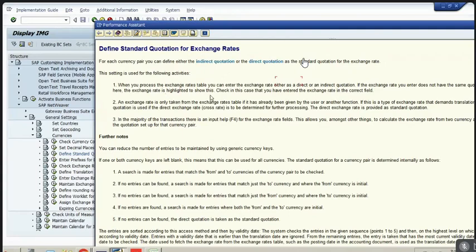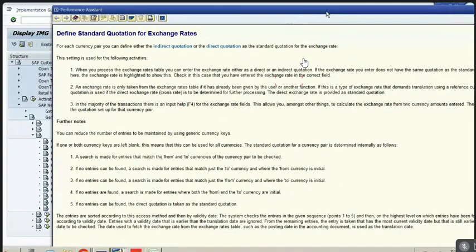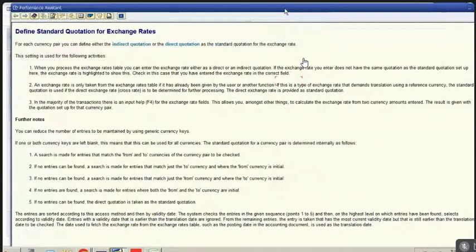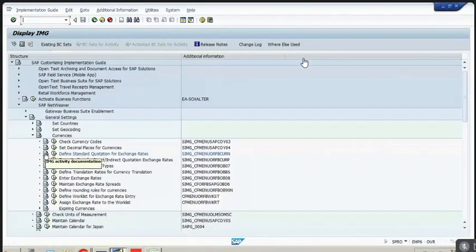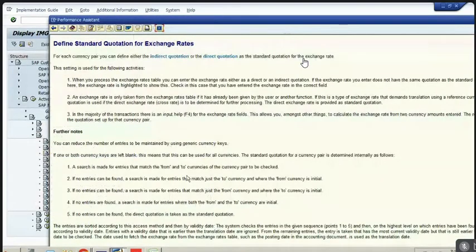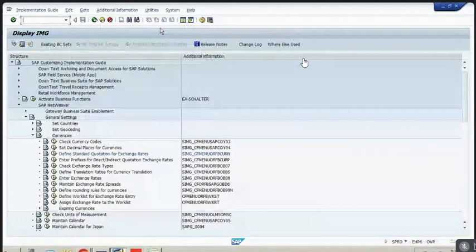When you process the exchange rate table, you can enter the exchange rate either as a direct or indirect quotation. If the exchange rate you enter does not have the same quotation as the standard setup, the exchange rate is highlighted to show this. Check in this case that you have entered the exchange rate in the correct field. Anyway, this is exactly what we have discussed. Just go through this performance assistant. If you want to understand more, just hit this IMG activity documentation. It will have the whole story for these quotations.